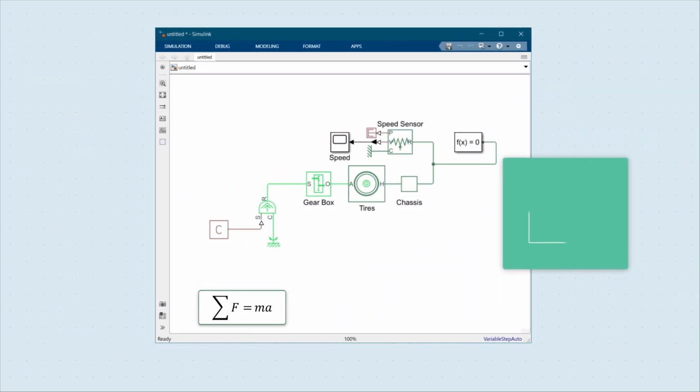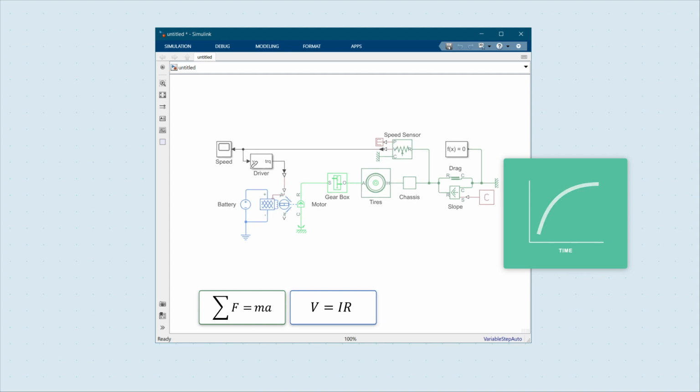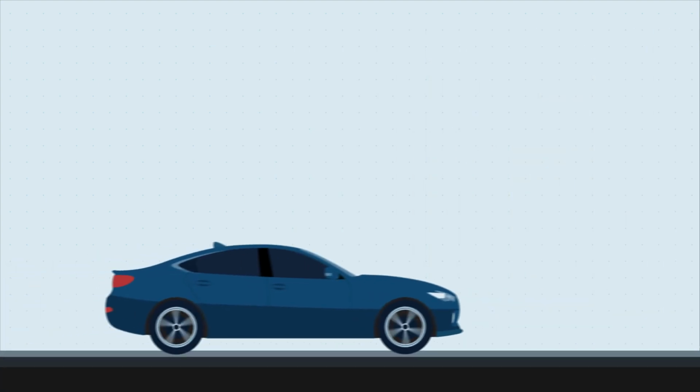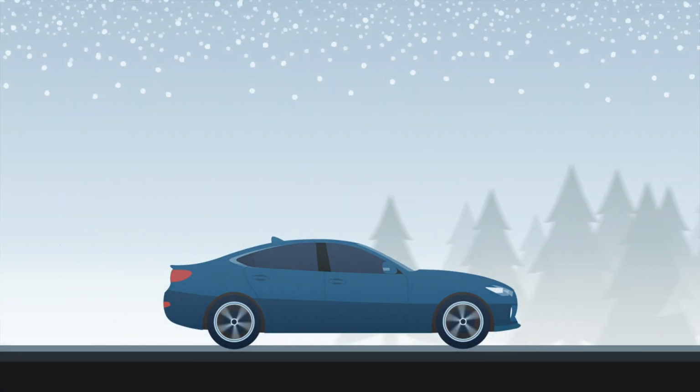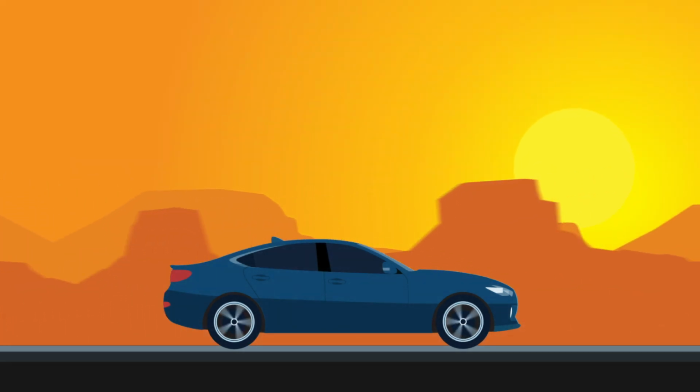Simscape takes the component equations for each block and derives the equations describing the entire system based on how you connect these blocks. To make sure the system works no matter how hot it is outside, we can take our virtual car anywhere, from Siberia to the Sahara, without leaving our desk.